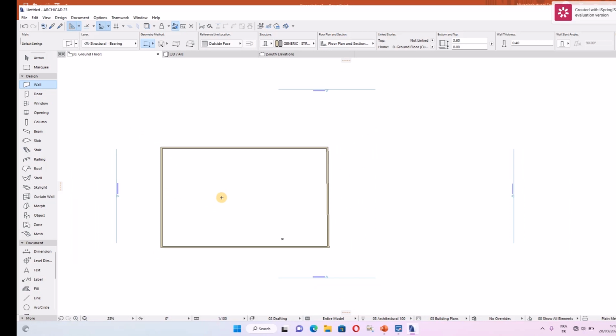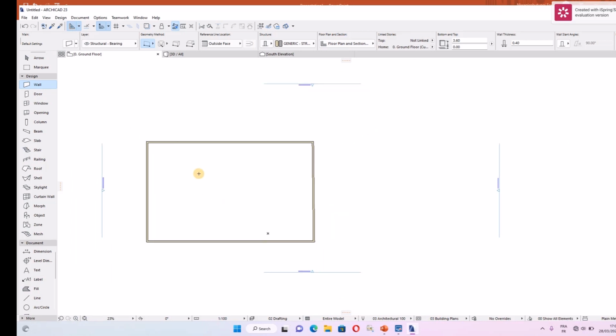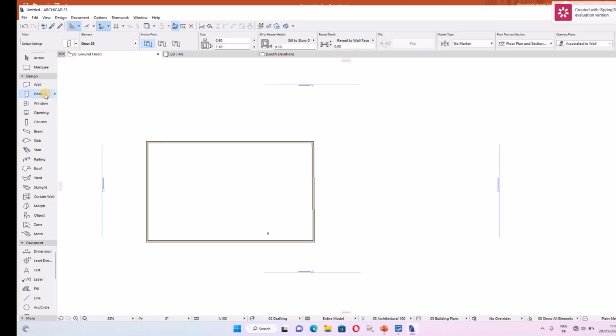Now, once this one is done, this is now my wall. Then the next point is the door tool. The door tool is also here.